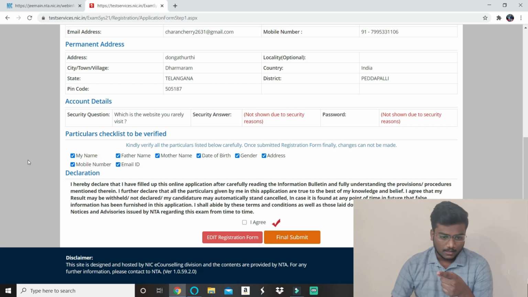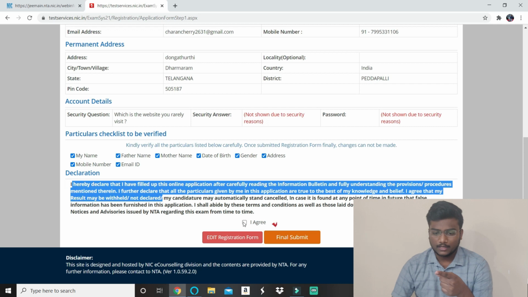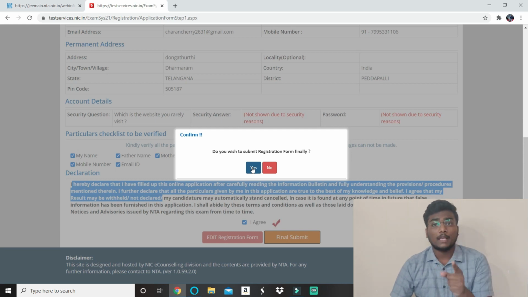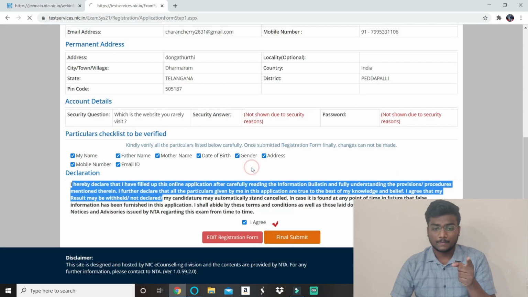If you verify each and everything, click okay, so everything is fine. Then, I hereby declare that. Now everything is fine, right? If you click I agree and final submit, I am submitting the application form. If you want to edit any of the details, make sure you go through once again. Check each and every detail entered here two to three times, and only then final submit the registration form. I am submitting the registration form now.